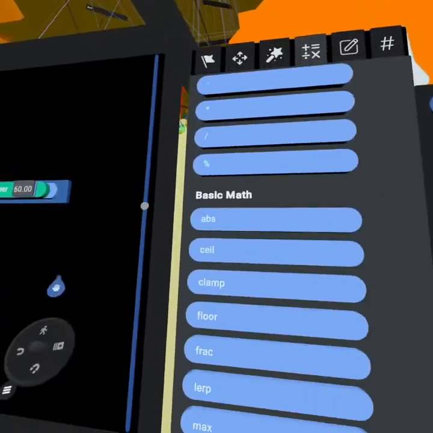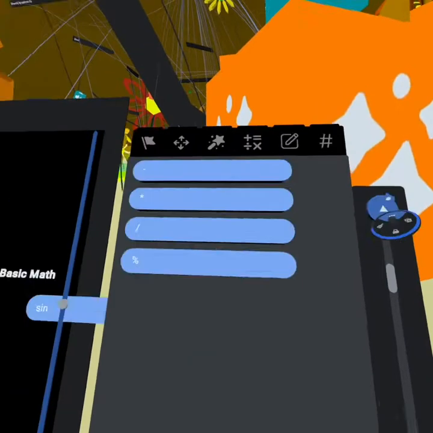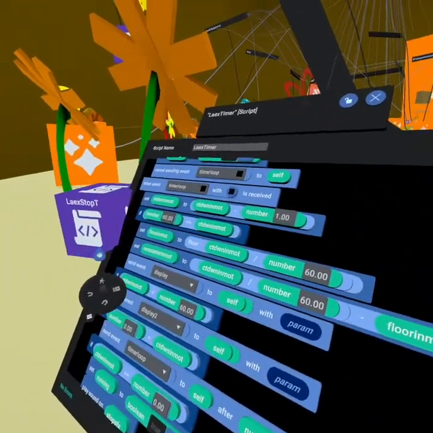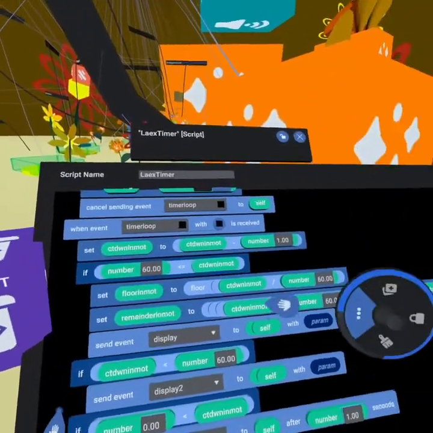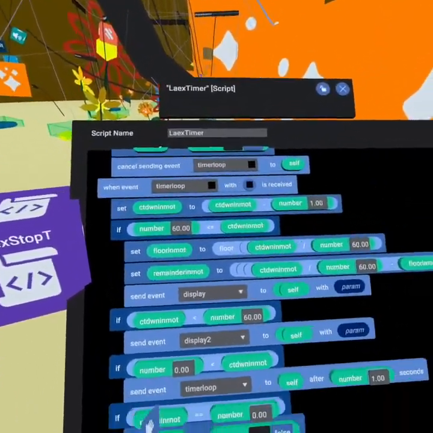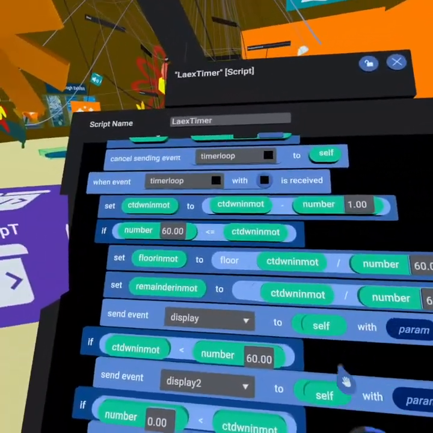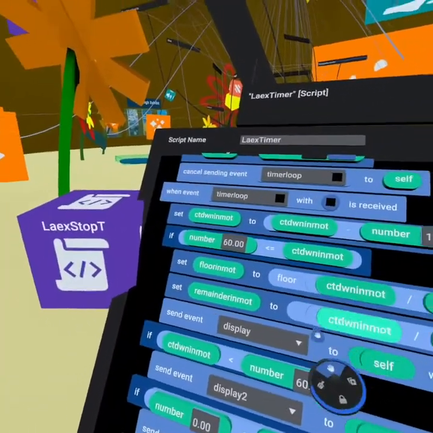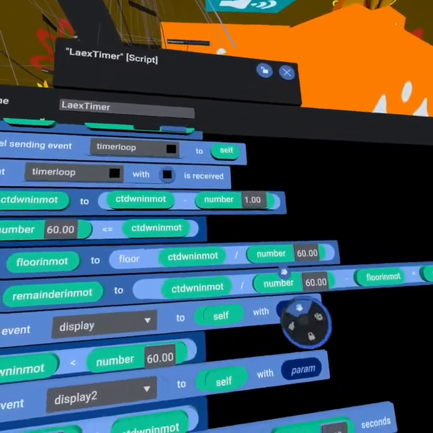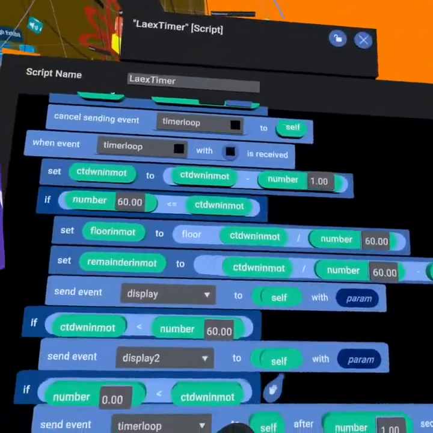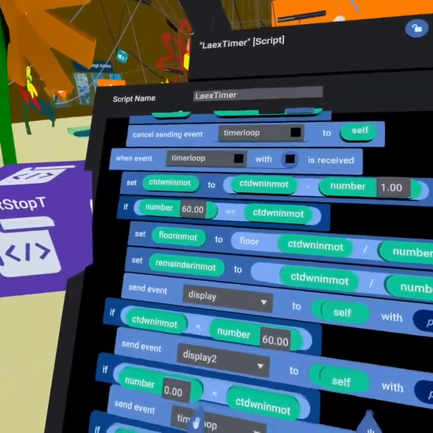we can scroll down and find floor. So here's floor under basic math. Now what floor does is it finds the bottom value. So it goes to the bottom whole value, which means the decimal point that's left after dividing by 60 is removed. So we take our countdown in motion, say it's at 65, it's gonna divide it by 60, and then it's gonna be 1 point something, and it's gonna remove the decimal, and we're only left with the whole number.